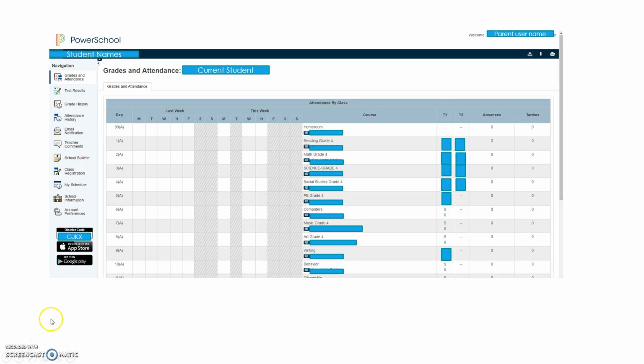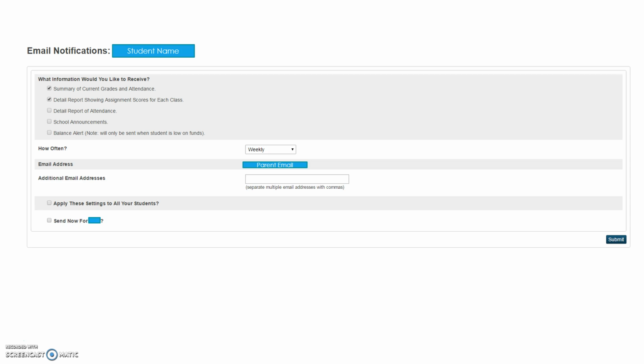Please note that PowerSchool also has an app for your smartphone or iPad. You can get that down here by clicking on the Apple iStore or Google Play. You can also go into those and look up PowerSchool, and I'll talk to you more about those. All right, so let's look at first email notifications.